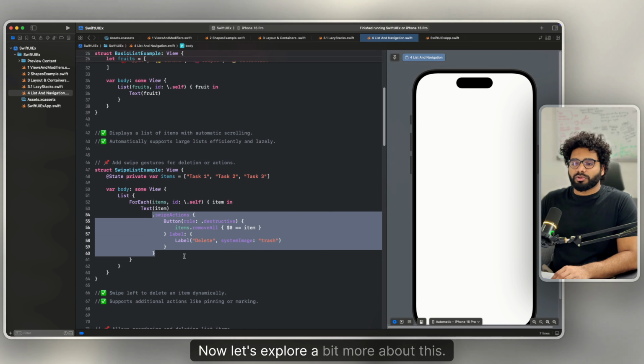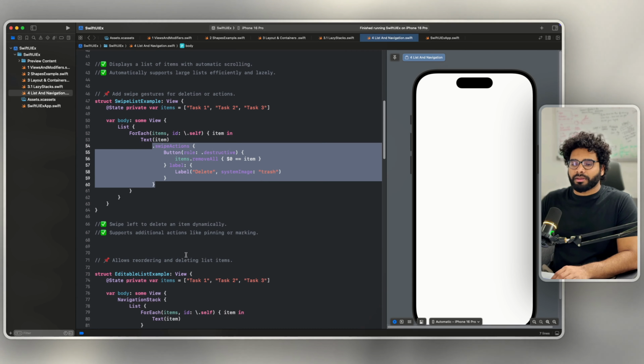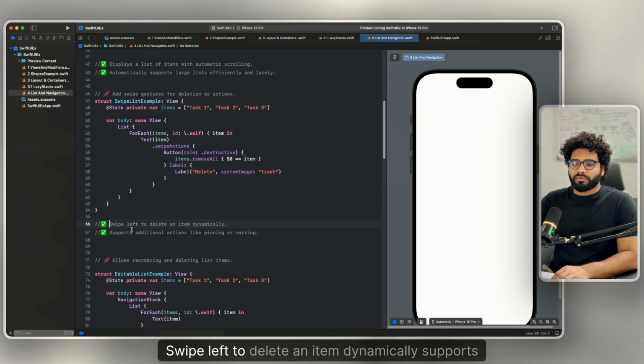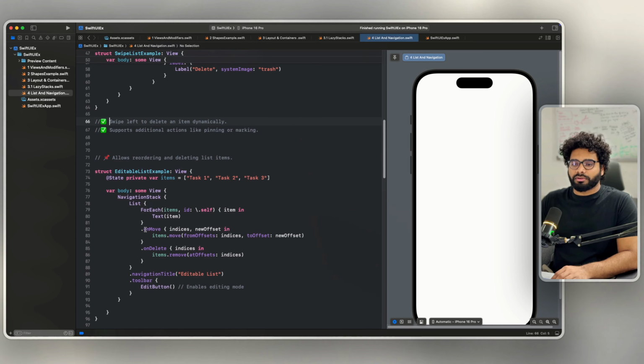Now let's explore a bit more about this. So I have mentioned the notes for swipe action. Swipe left to delete an item dynamically. Supports additional actions like pinning or marking. And let's go on to further exploring this.